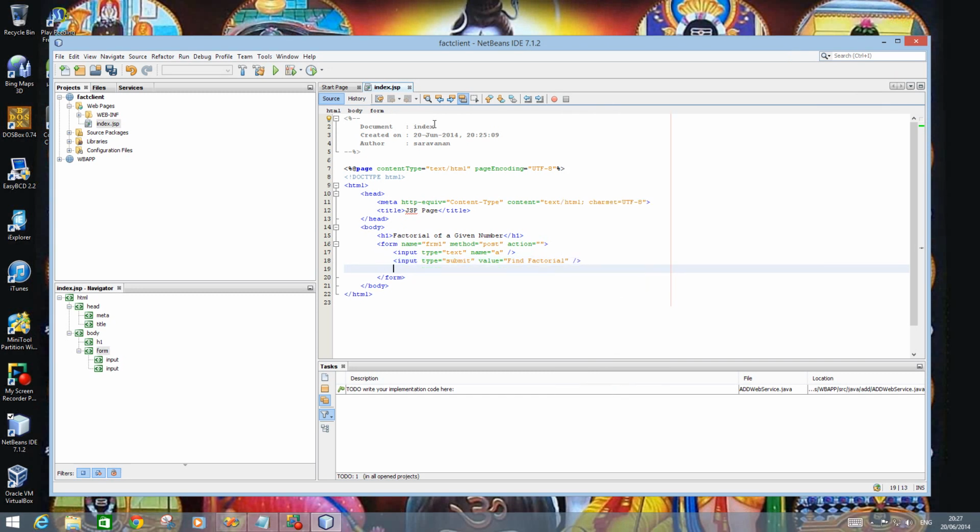So I've done that. I've created a file. I've created a form now. So now this one is factorial web page. Finding factorial. Title is finding factorial.